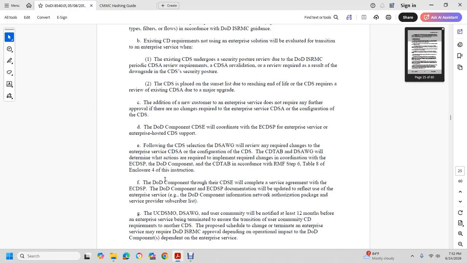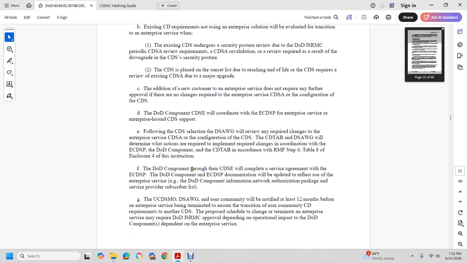solution agency or accreditation configuration cross-domain solution, cross-domain solution tab. The Security Accreditation Working Group will determine the actions required with the implemented recommended changes with the corner of the ACD SIP DoD component cross-domain tab, at the corner of the Risk Management Framework Step 6 on Table 8, Enclosure 4 of the instruction.